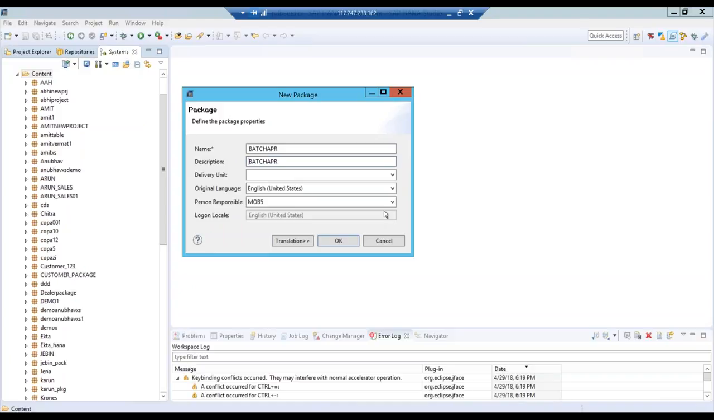Use the same package name? No, the package name itself is unique, guys. So you can't create tomorrow a package with batch April. That's something you can't do. You've got to probably create it with your name, guys. I can see people have created packages in this system with their own name, like you can see Anubhav, Amit. These are all people practicing, so they're creating with their own name.